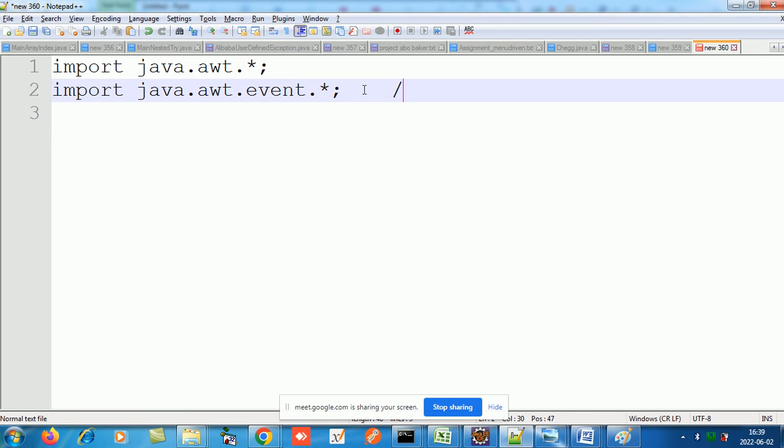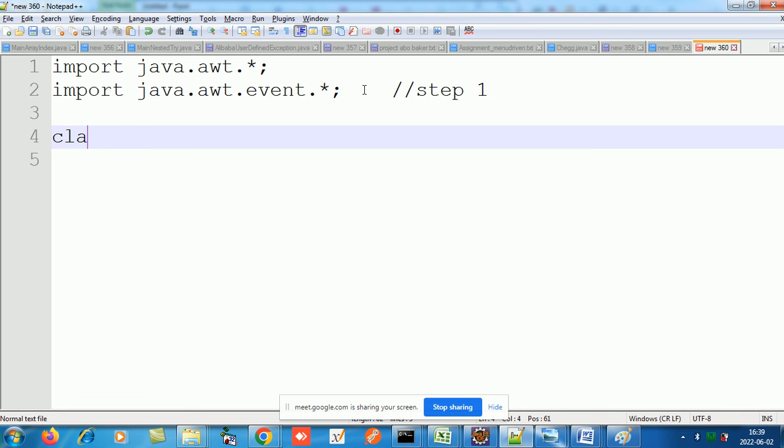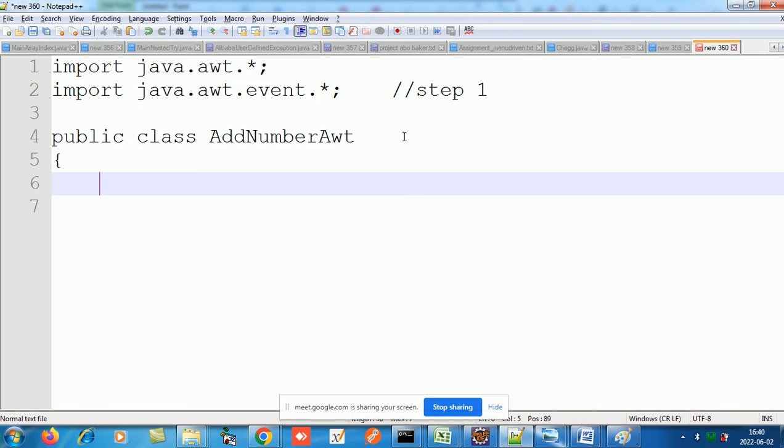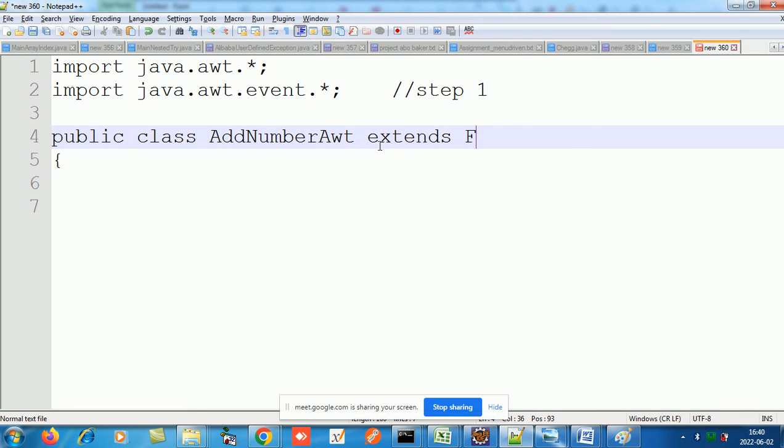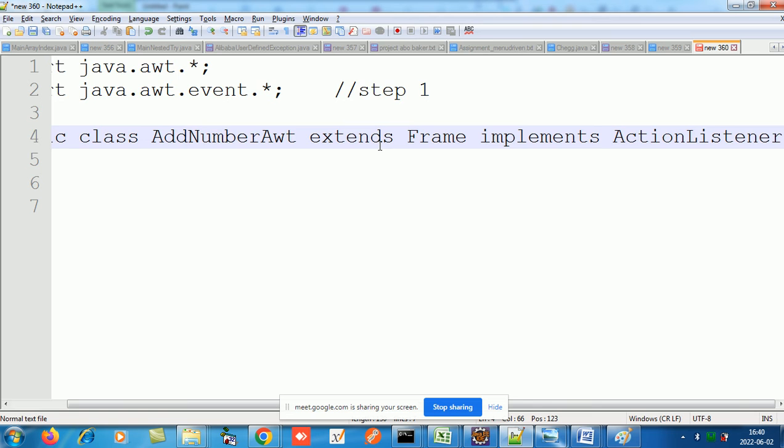So step 1 is out of the way. Second is make a class. I'm making a class to add two numbers, so AddNumberAWT. As this class will have main, I'm making it public. Then extends Frame and implements the listeners.